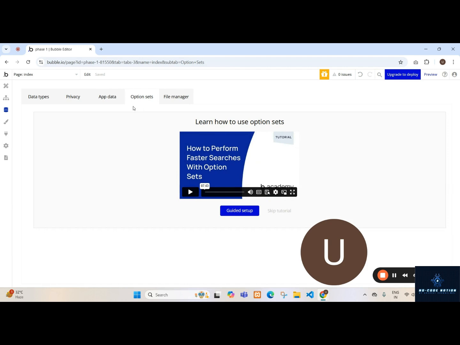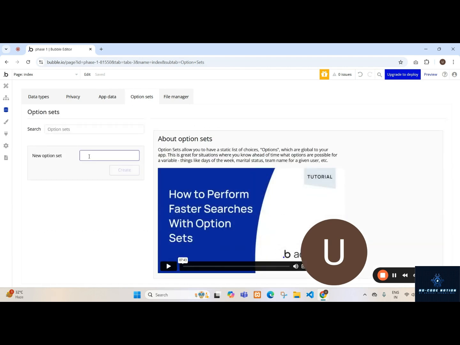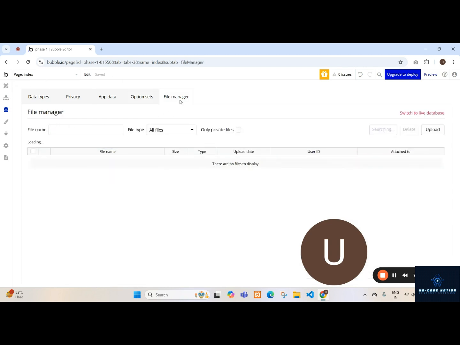This tab includes the option sets. Basically, we can here create option sets dynamically. For example, we are creating a drop down button where we wanted to use multiple options which we will be using in our applications again and again. So we can simply create that particular option set here and use it on the front end.